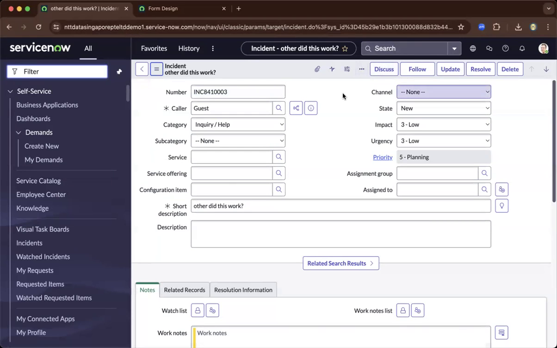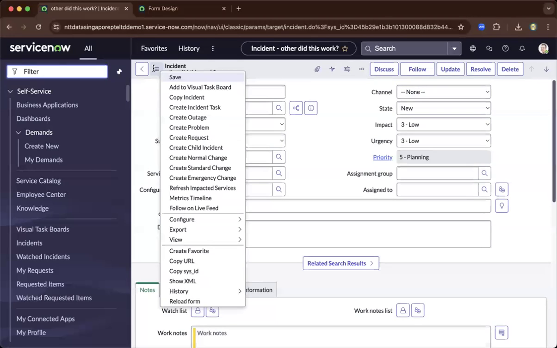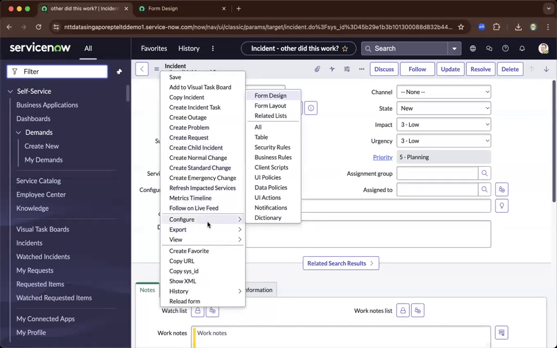Hi, in this demo, I'll be showcasing the form designer. In my last one, I showcased how to add fields and configure the form using the form layout. So this is another way of doing it.